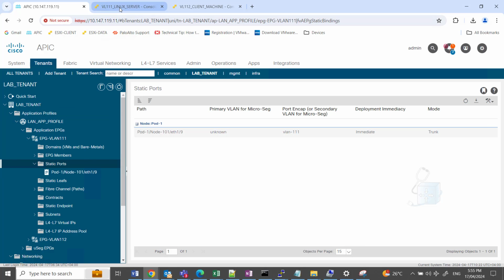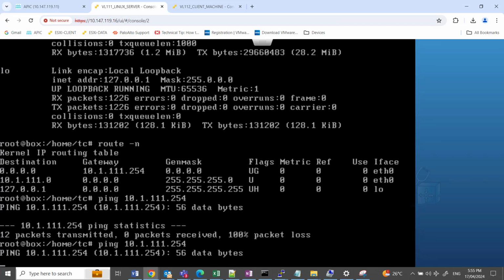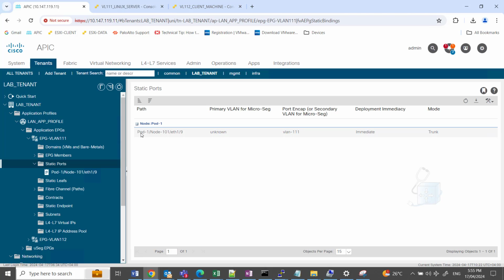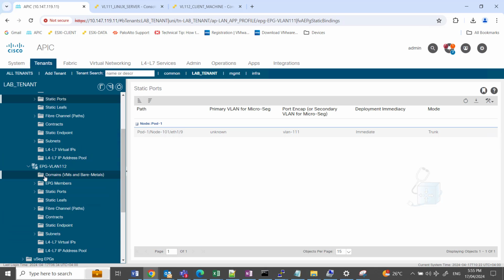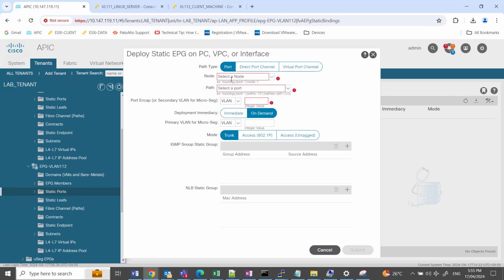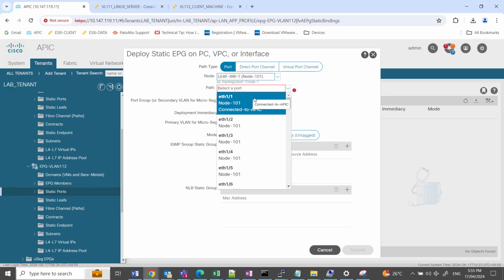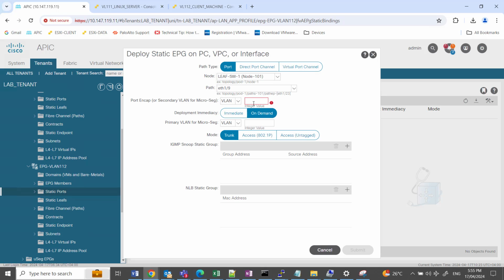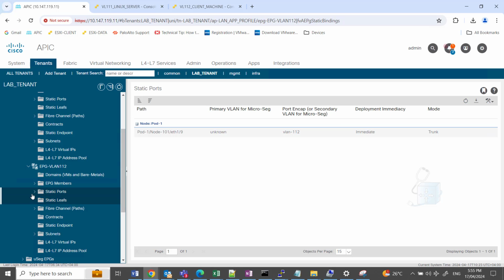So now if we were to look at this, I think it should be able to ping it. Yeah, sure enough it can ping it, starting ping. And similarly, we will do the same thing for VLAN 112 over here, EPG VLAN 112. So I'll just bind the static port, deploy, and node 101, Ethernet, okay, what is it, 1/9, 112 is the VLAN tag that we'll see, mode is trunk. Okay.